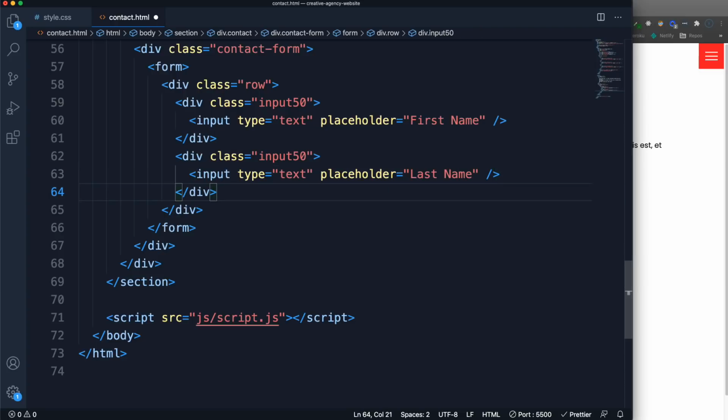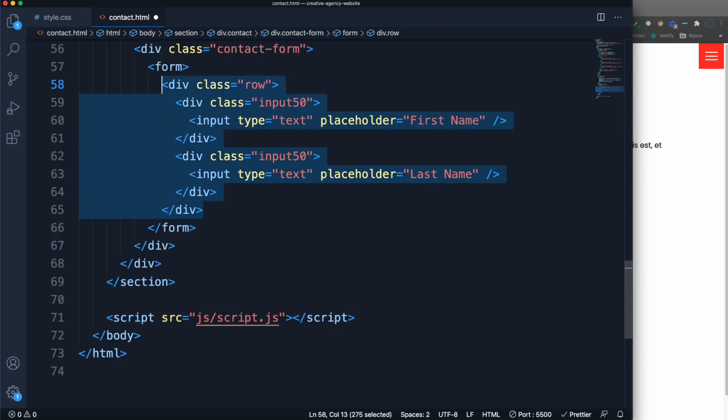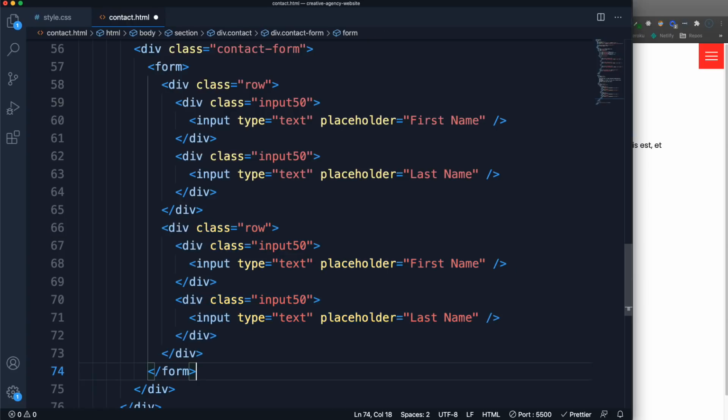And then let's do another row with input-50, so we can grab this and copy that down. So this one here is going to be email, and then this will be subject.